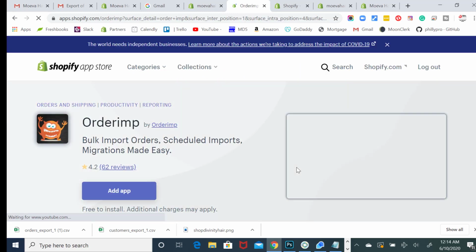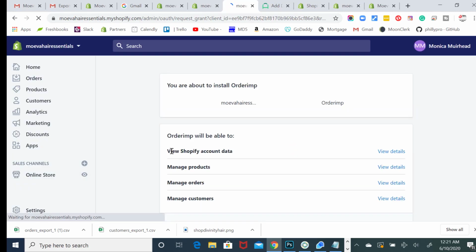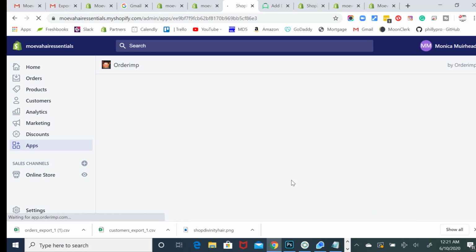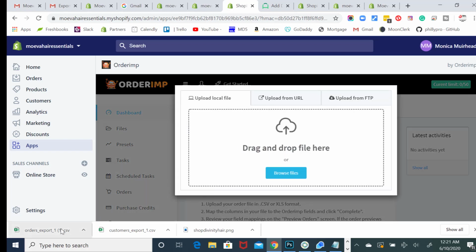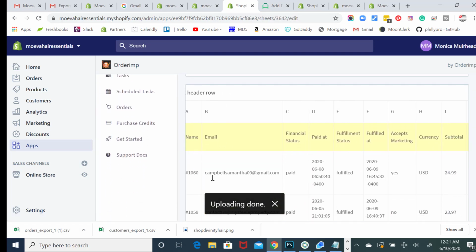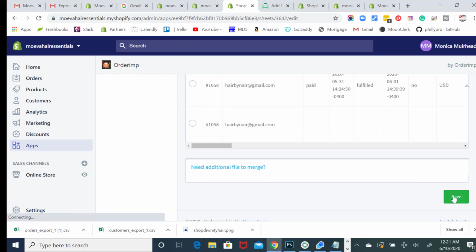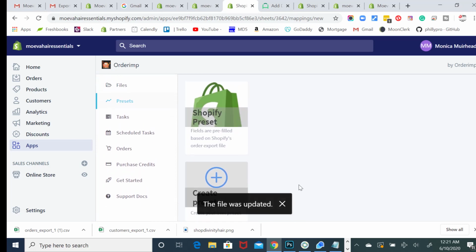So I click this little monster here. I'll click add. It is a free app. It's going to connect right into our store. All right, we're just going to go to upload historical orders. So we're just going to drag that file that we just downloaded. We drag it over and it shows us all the orders are coming with the order numbers. You select save. The preset is saved.